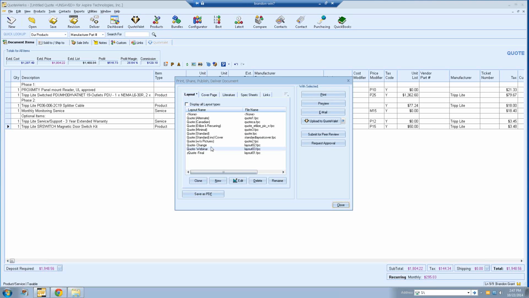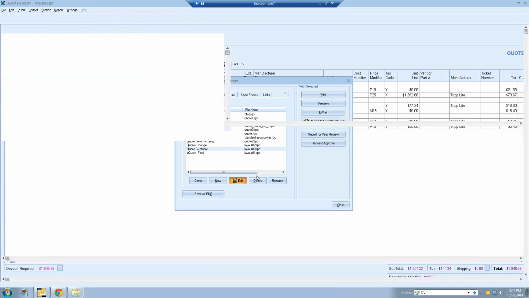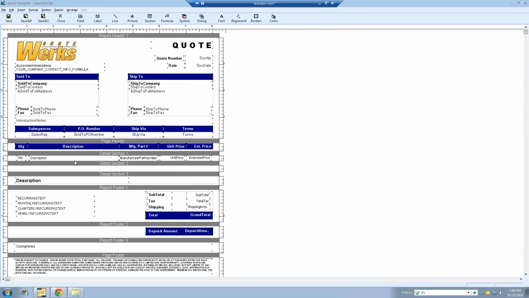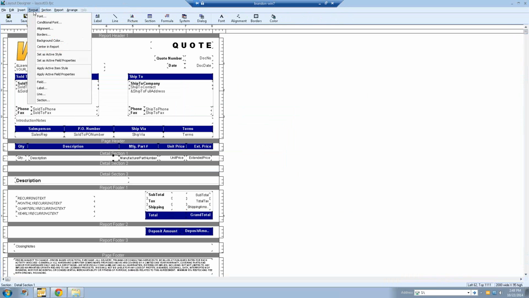Scott's asking, right now they have a comment line. When they add a comment line to the document, it's automatically in bold text. I'll show you how to change that. I would recommend probably working with support to do this. But we have what's called conditional fonts in QuoteWerks, where you can basically say, hey, if it's this, print like this. That's going to be under Format, and then Conditional Font.